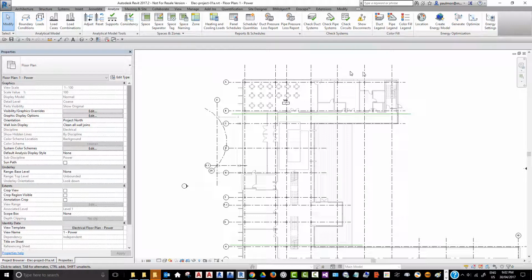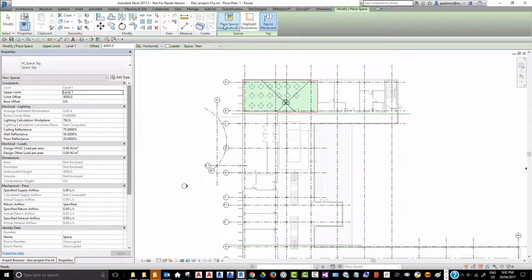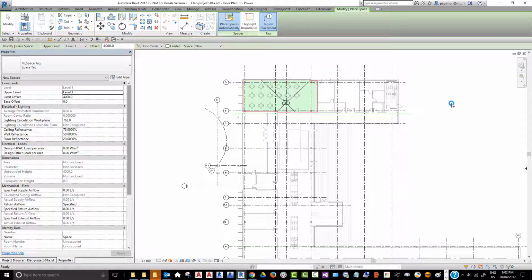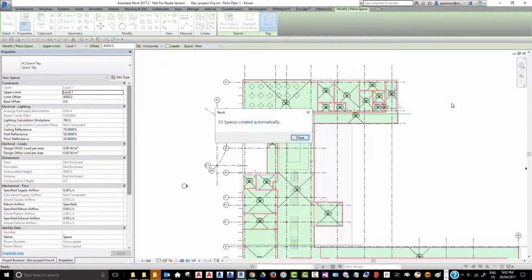So we can actually go in there and select space, and then we're going to select place space automatically. Then the program will add spaces to all the boundaries inside this floor plan. So we click on this. It will report the number of spaces created automatically. Close.